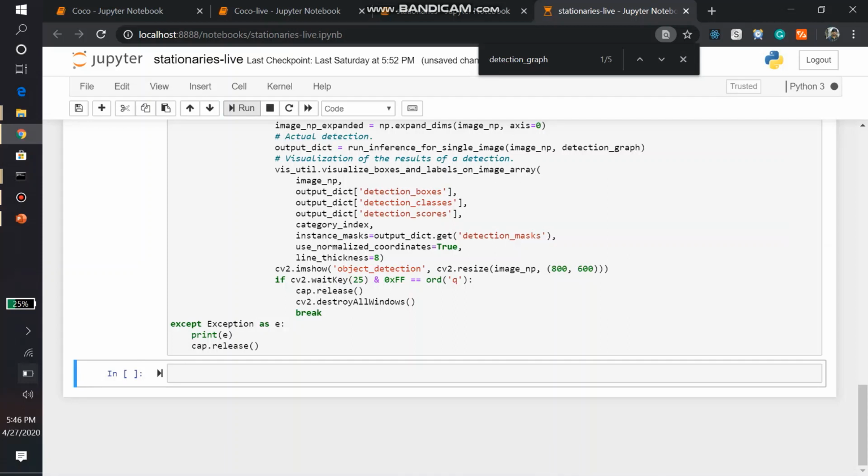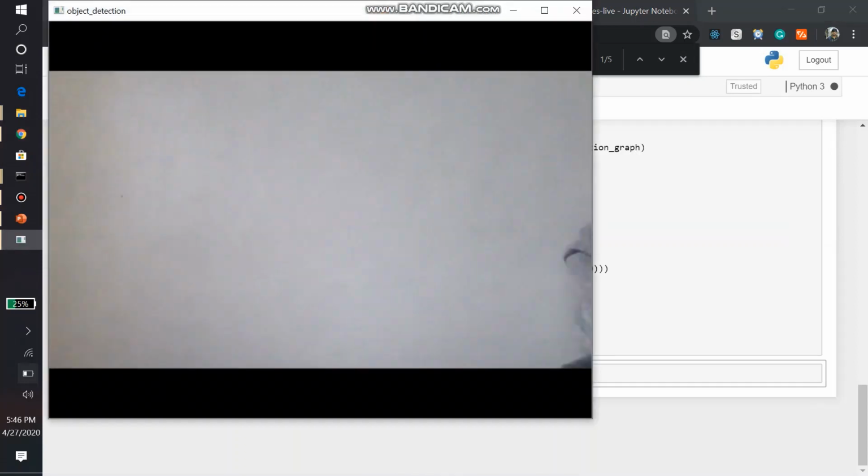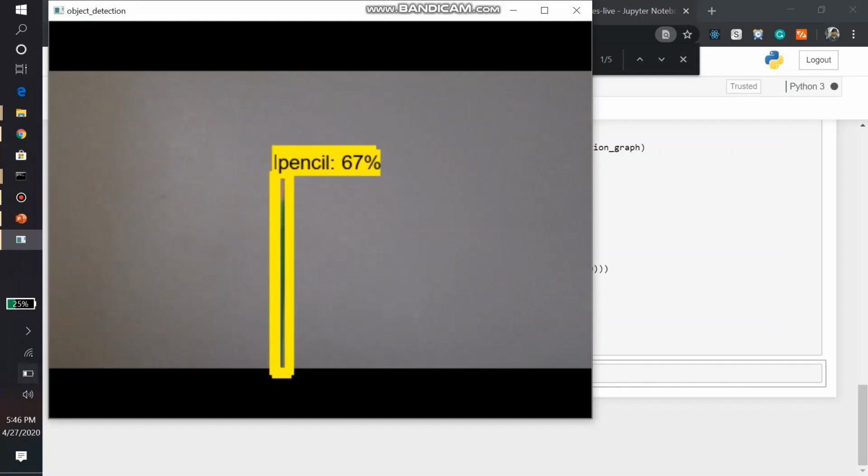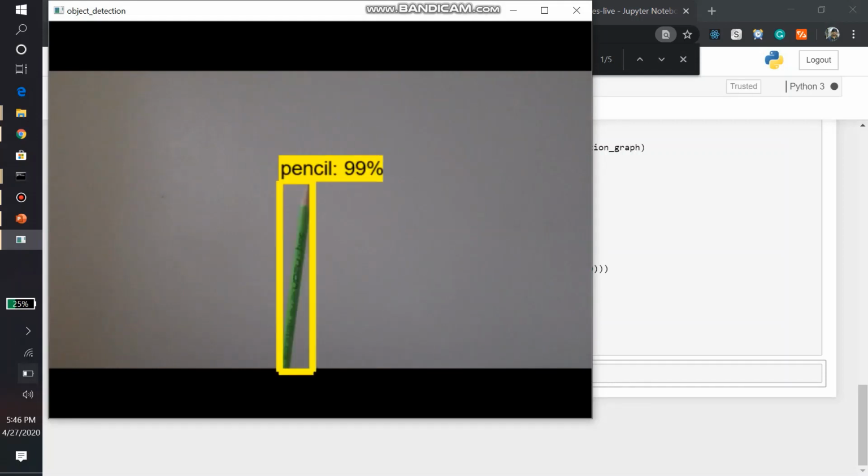It takes some time and opens the webcam of my laptop, and then I can show objects in front of the webcam and it will detect them. Let me do that. Suppose right now I'm showing a pencil in front of the laptop, so it is able to detect it as a pencil.